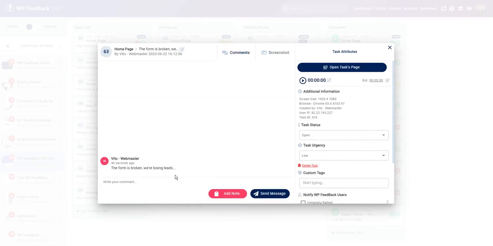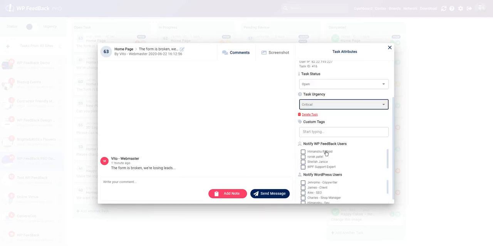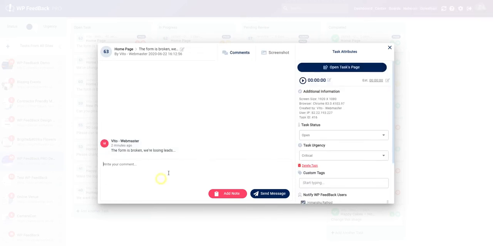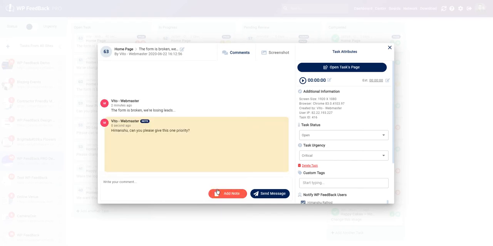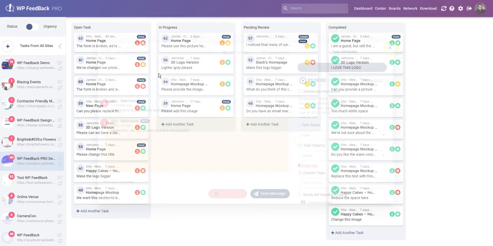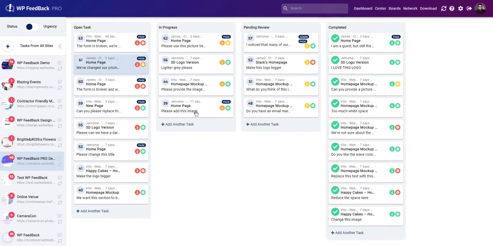I can see that this one seems quite urgent, so I'm going to make this critical from this drop down right here. This one needs to be assigned to Himanshu as he's the developer on this project. Let's assign him and leave him a note so he knows what's up. Let's quickly go through a few more and see what kind of urgency we think they should be at.